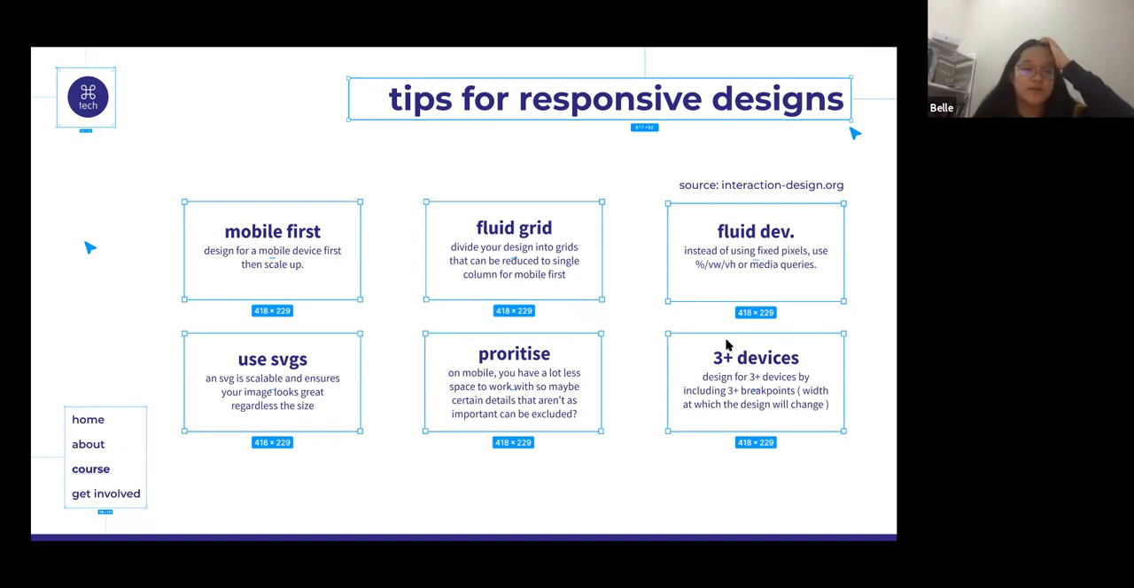Media query is basically when you're designing with raw HTML and CSS, you can use a media query to check the width of the screen, and then apply a different CSS property. So that's fluid development, 100% recommend that one.